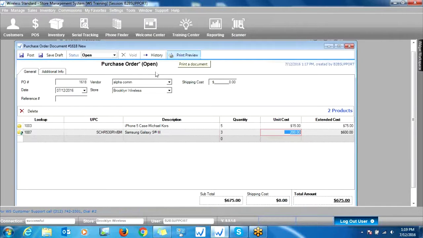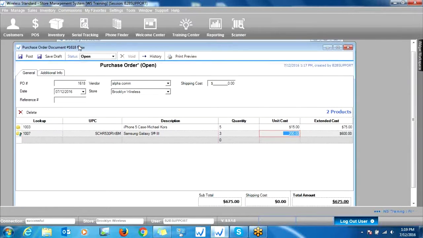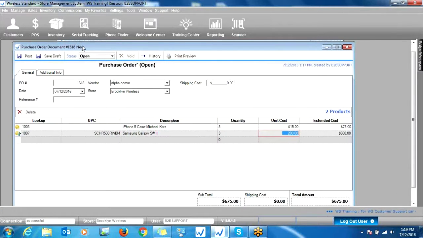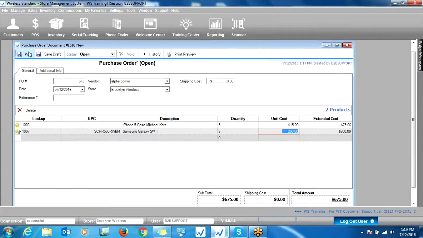You can save this purchase order as a draft as well if you want to add more to it. But when you're ready to actually save the purchase order as a document, you simply click Post on the top left. Now, keep in mind, if the vendor gave you a purchase order number that you want to refer to, because you may have multiple purchase orders created in your system, you're going to simply note it in this reference number area. We also create one for you in Wireless Standard under this PO number.